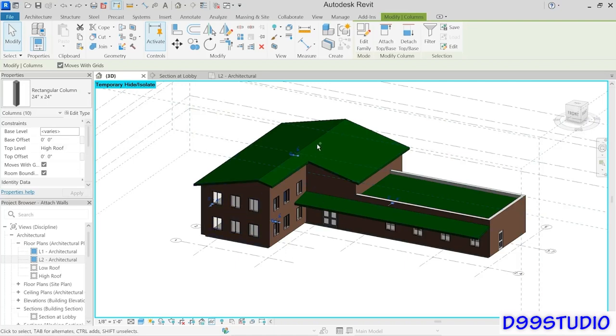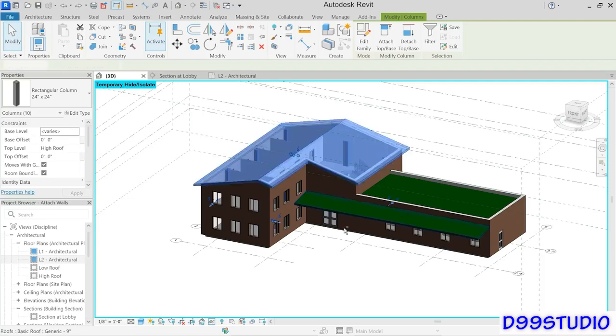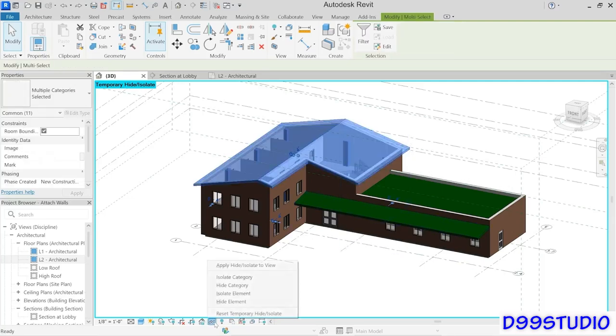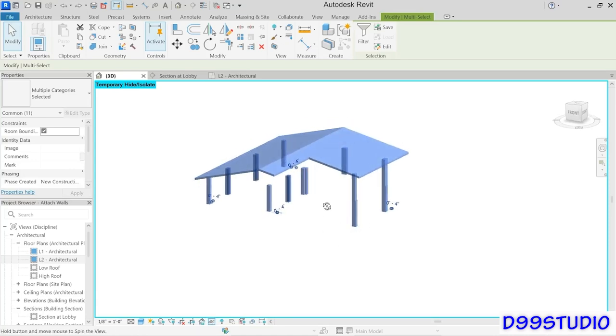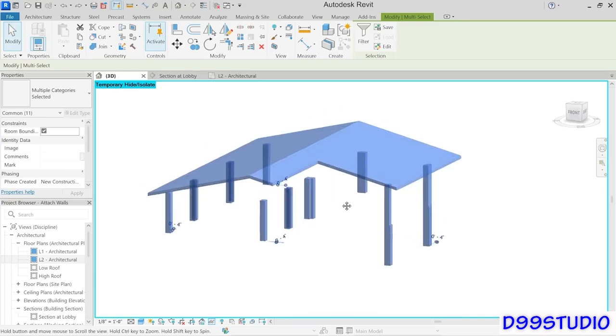So I'm going to hold the Control key down and add the roof here, and then come down to the sunglasses and choose Isolate Element. So I've got 11 elements selected, 10 columns, 1 roof. Now, those are the only things that are visible here in this 3D view. So I'm going to spin this slightly, zoom in.